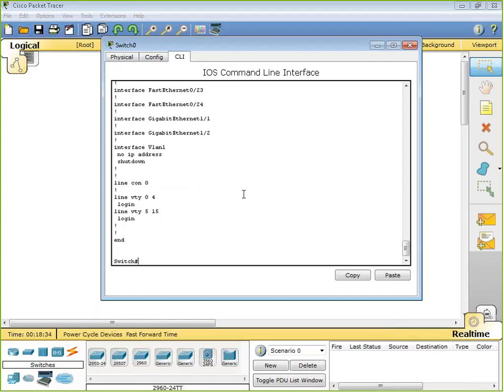I'll run the same command by pressing the up arrow, but I won't press enter. Show running config is what I had executed previously. So I'll type show running config, and then I'm supposed to press pipe. Now where do I find pipe? Typically, you find the pipe key somewhere around the backspace key on your keyboard.